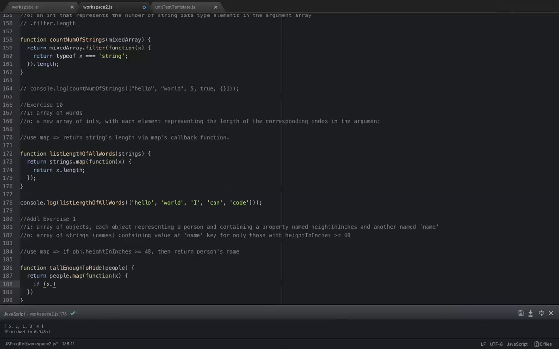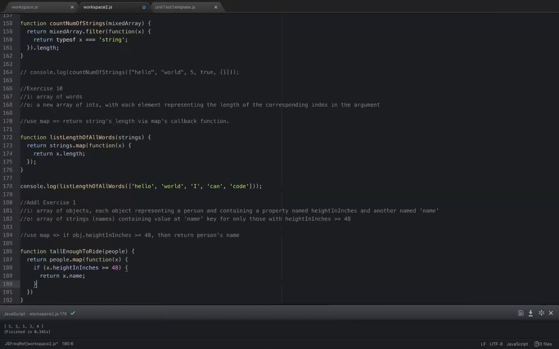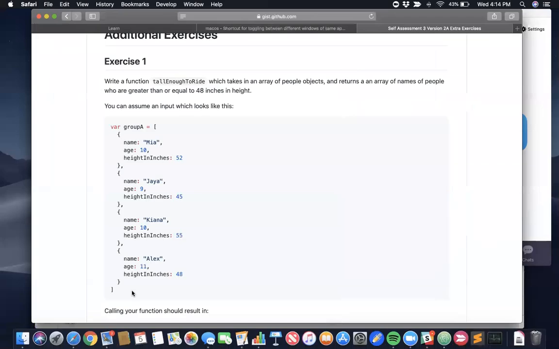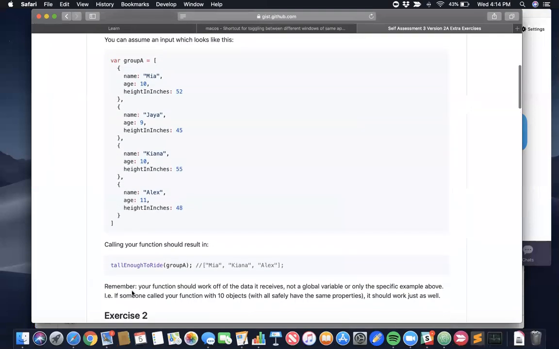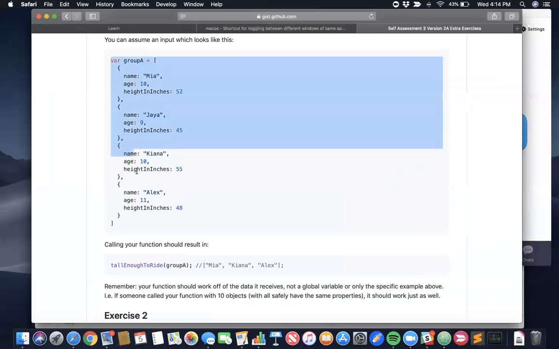I can use dot notation here because I know the names of the keys. So if x dot height in inches is greater than or equal to 48, we'll return x dot name. And that's it. Just test it with the data that's given in the exercise.